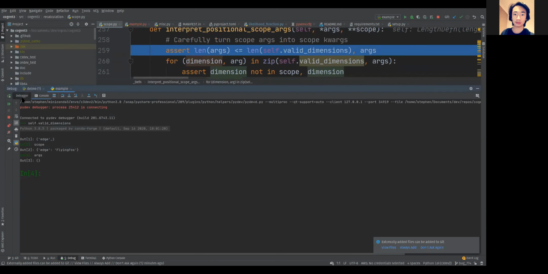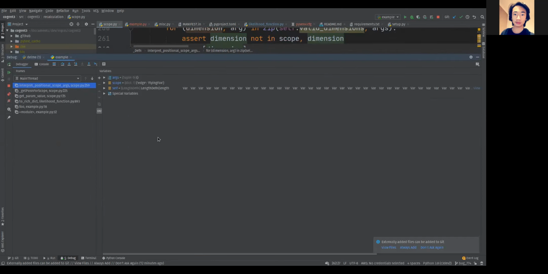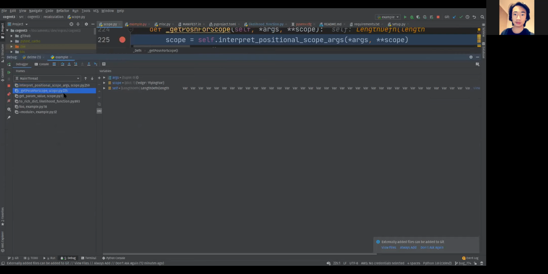So right next to where there's the console tab, click on that and go up the stack. Go to get position for scope. That's the next one up in the stack. Okay. Go up the stack again.